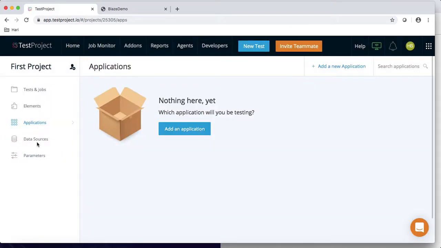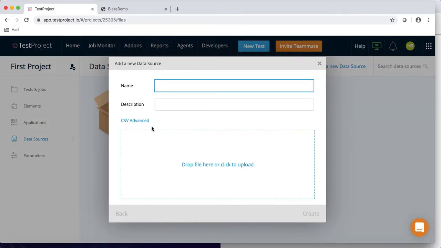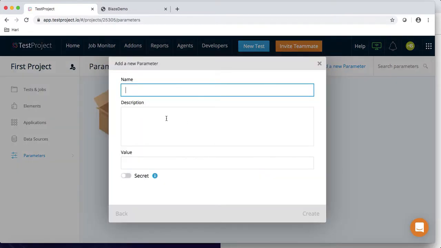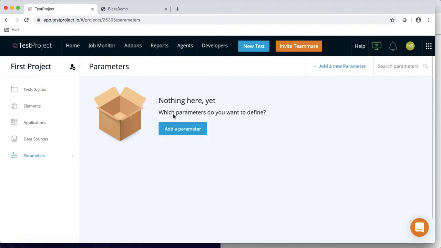And the data source: of course, an automation test will have a data source linked to each test. That information you can store here. Basically you can store CSV files which are linked with tests, and also parameters. You can add all the parameters which you're going to use across your tests within your project, and store those parameter details in the parameters folder.